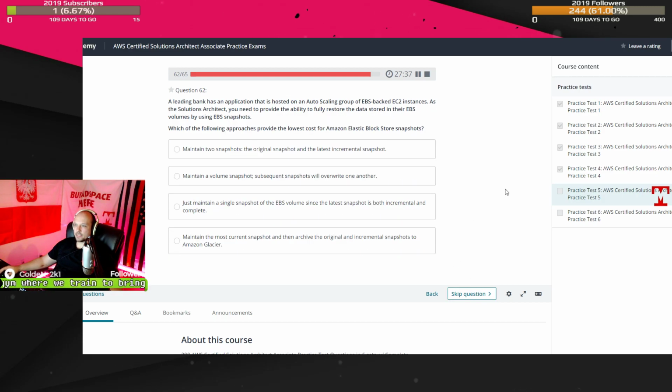A leading bank has an application that is hosted on an auto-scaling group of EBS-backed EC2 instances. As a solutions architect, you need to provide the ability to fully restore the data stored in the EBS volumes by using snapshots. Which of the following approaches provide the lowest cost for EBS stored snapshots?